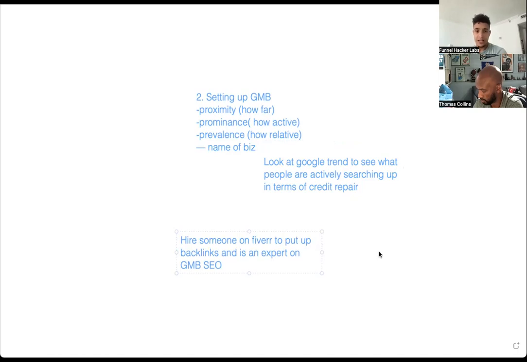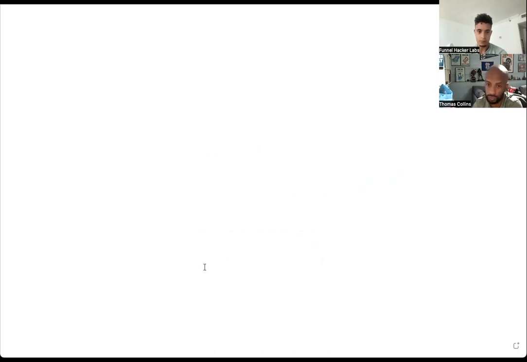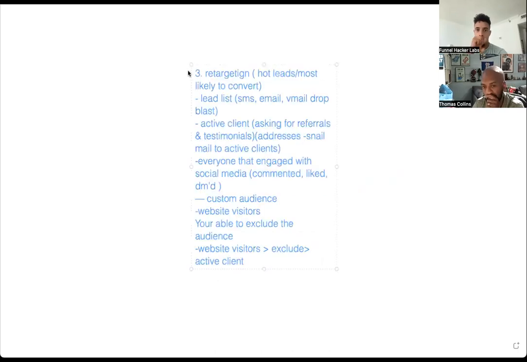All right, cool. Next thing that we're going to be talking about is retargeting. So you're going to be hitting the hot leads, most likely to convert. Now this stuff, it might cost you some money to do. All the other stuff is like free. Now we're going to go into some more paid stuff to get you clients. First thing, retargeting. Hot leads most likely to convert.